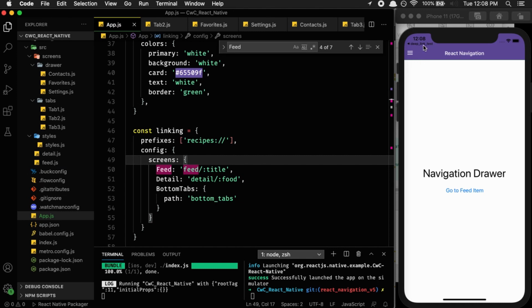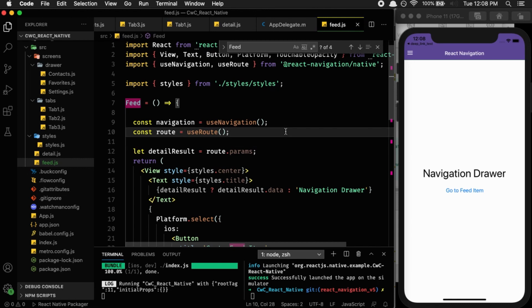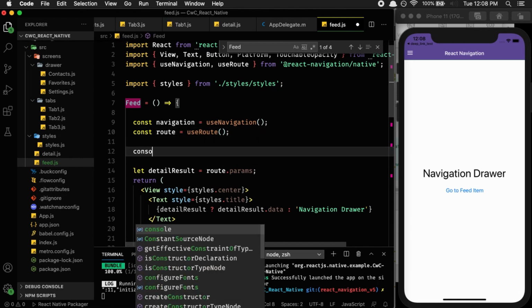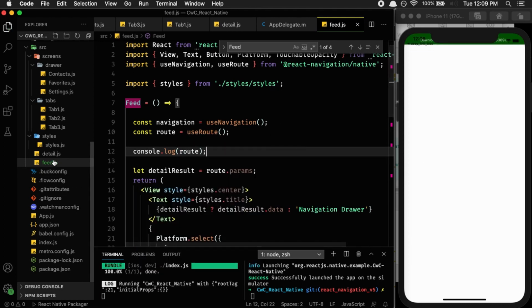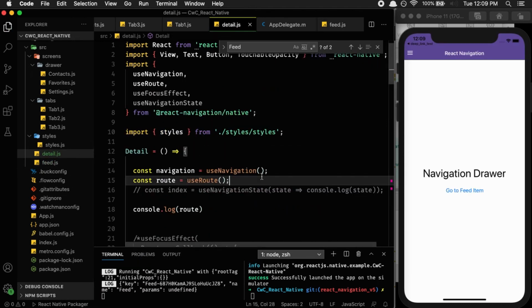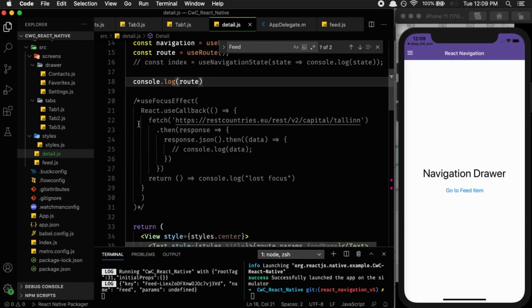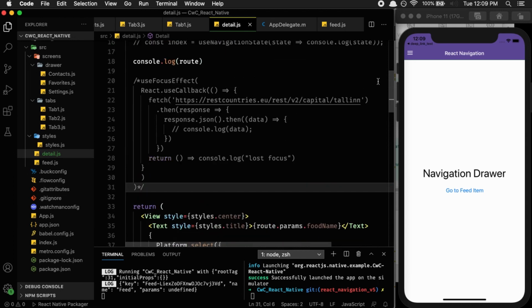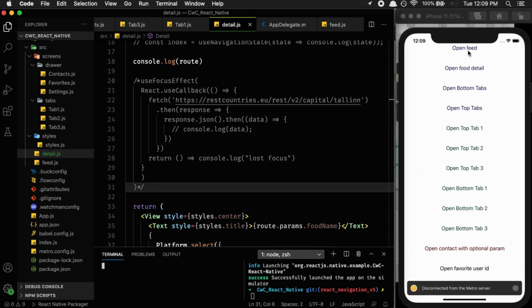Let's test the navigation links with the actual title and the food item. So let's go to our feed screen and I'm going to log the route. So let's do console.log and route. Save, and let's go to the detail, and that one's already there. Okay. So I've commented out this useEffect because it's not necessary for this video. That was for part 2. So let's go back to our test app and let's test the open feed.